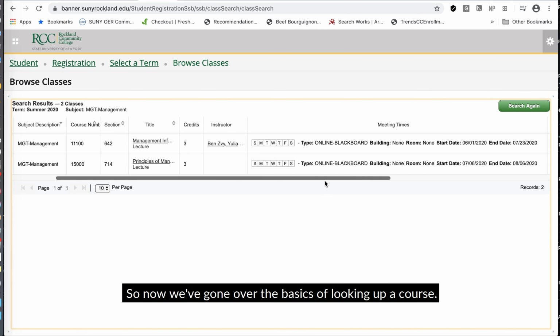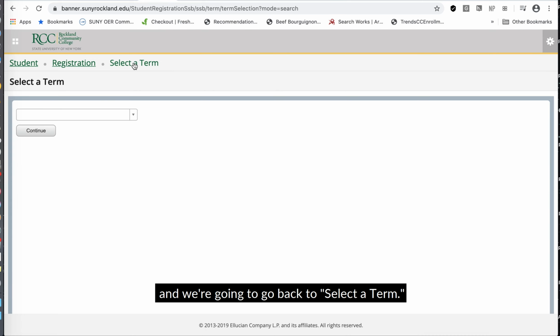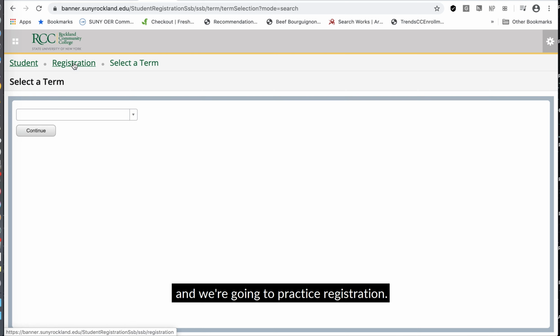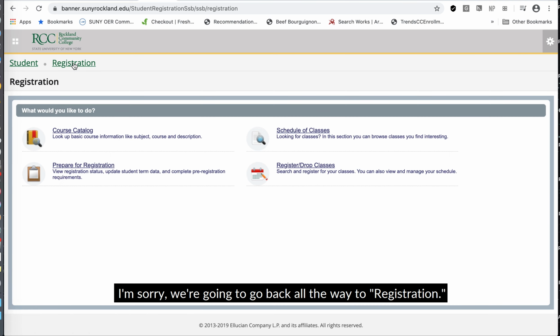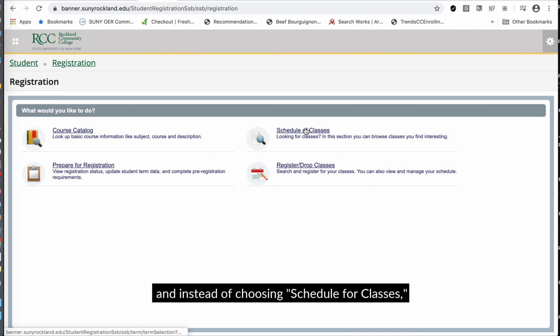So now we've gone over the basics of looking up a course. And at this point, we're going to go back to select a term, and we're going to practice registration. We're going to go all the way back to registration, back to these 4 different options, and instead of choosing schedule for classes, we're going to choose register and drop classes.